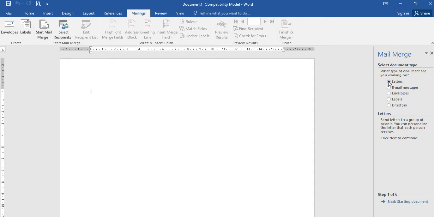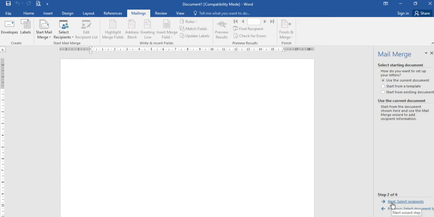So, letter. After selecting letter, go to the next, starting document, under step 1 to 6. Click on next. The new mail merge task pane appears from here. How do you want to set up your letter? You want to type the letter or you want to use an existing document?